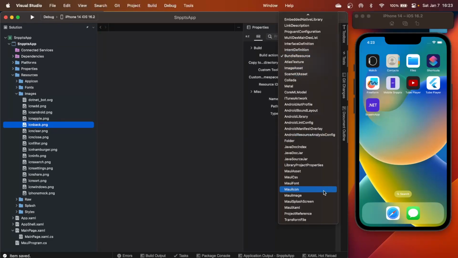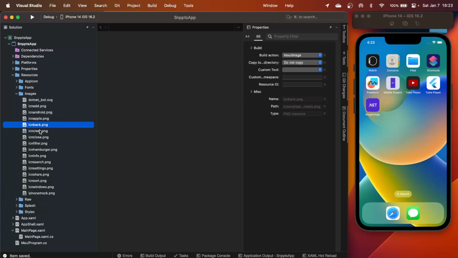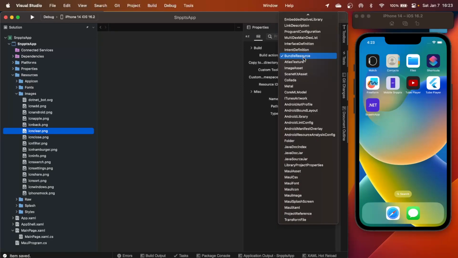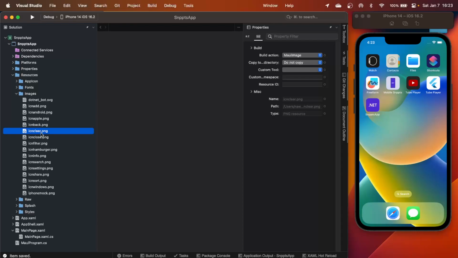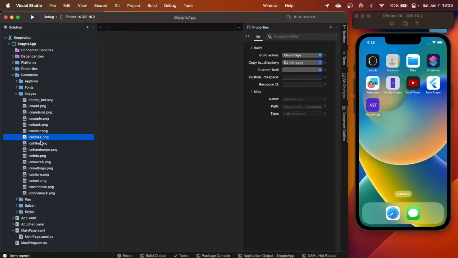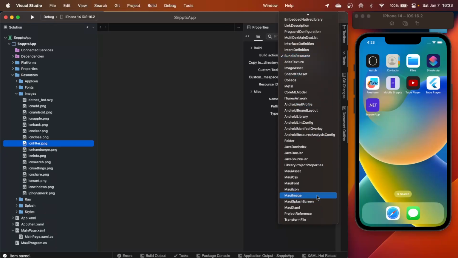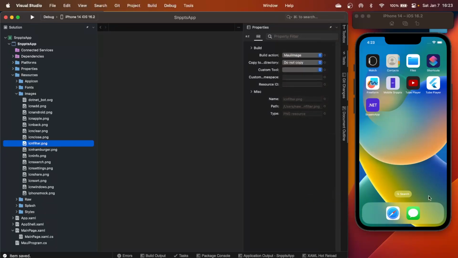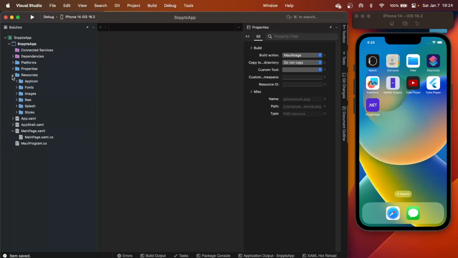I hope that the Visual Studio team fixes this very soon. First of all, when adding something to this folder, that should be fixed. And secondly, allowing multi-select and changing the properties. So let's go ahead and do this. I'm going to pause the recording and come back to this. So I have changed the properties for all of these to Maui image. So we are done with our resources folder.